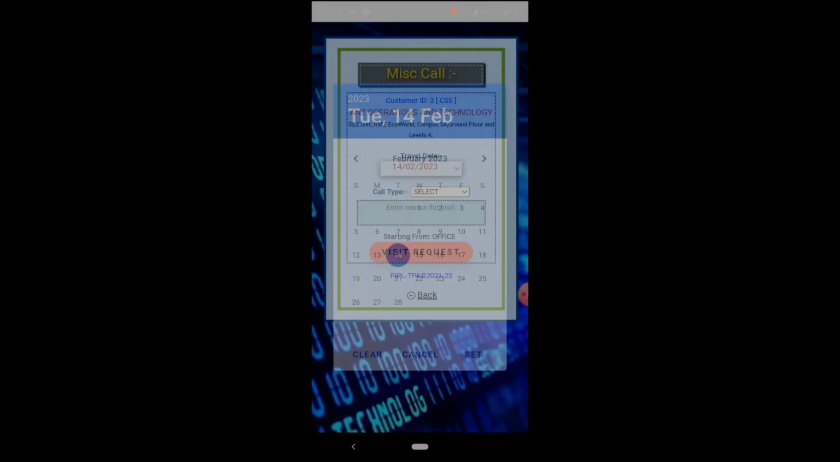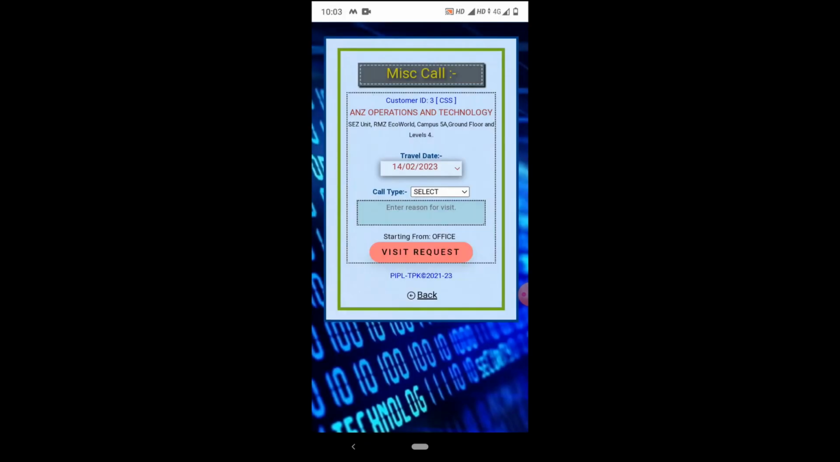If a future date is selected, your visit request will only appear to your manager one day before the visit. So if I am selecting 16th as the travel date, then the visit request will appear to my manager only on 15th, so that he can approve my request. It is always preferred that you plan your visits and request for approval so that it is convenient for you and also for your manager to approve the request.